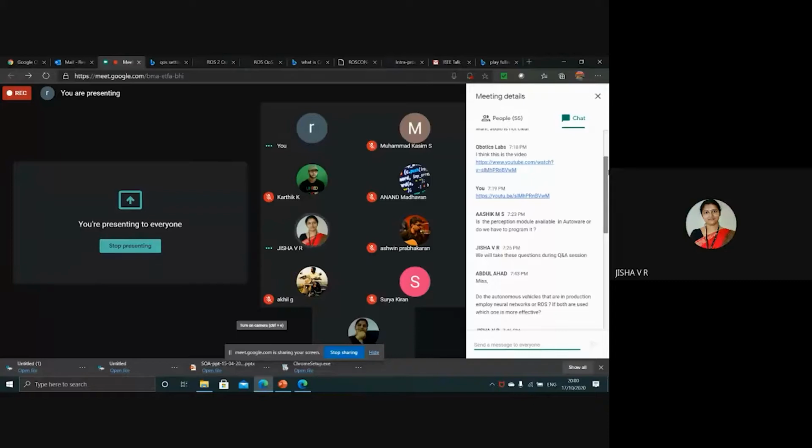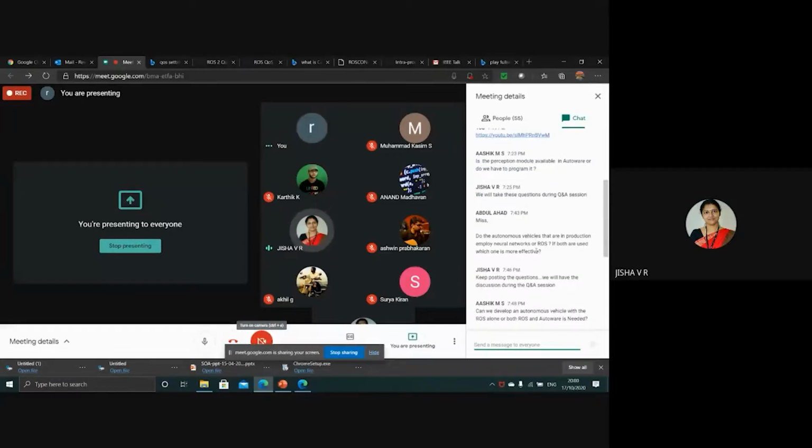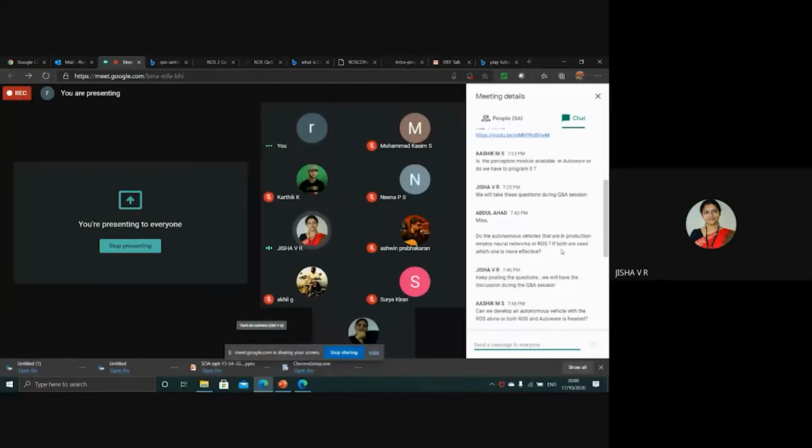Okay. So next question is, do the autonomous vehicles that are in production employ neural networks or ROS? If both are used, which one is more effective? Yes, it depends. Neural network is a recent architecture. We cannot program the algorithms in such a way that it will work in all the scenarios.